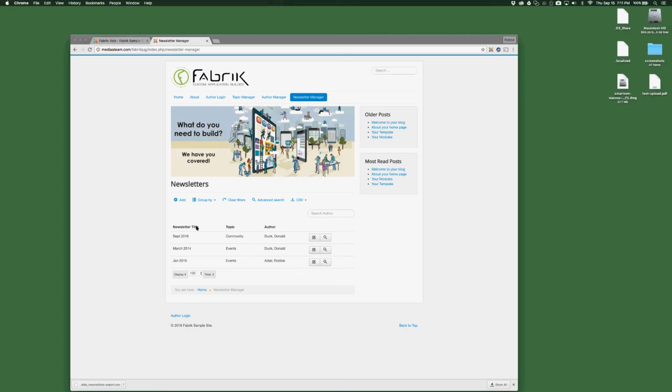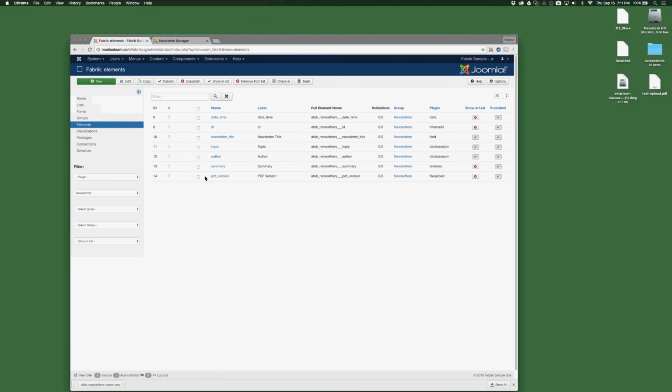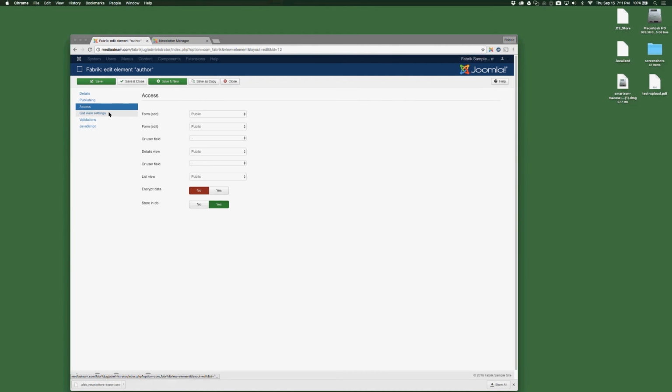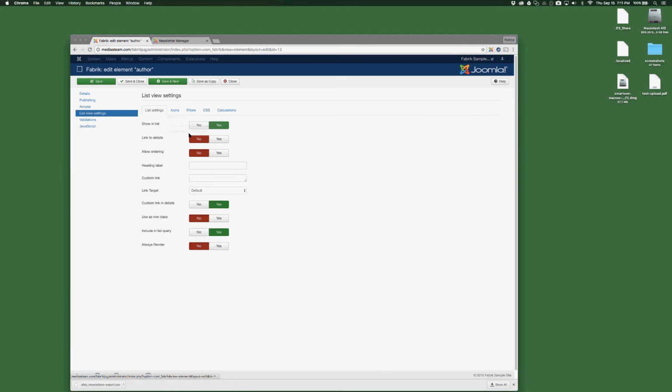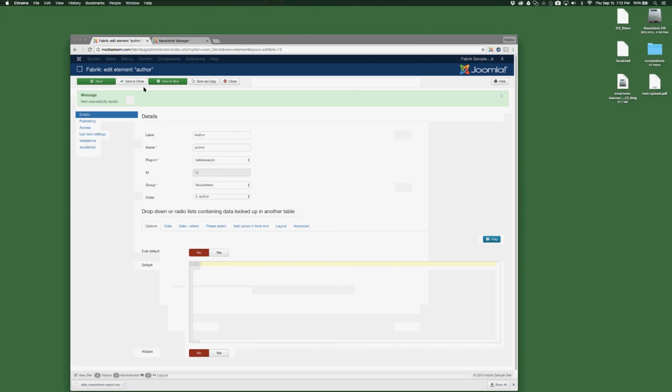The other thing is sortable columns, which is a big deal for a lot of people. They're used to their Excel, so they like to have sortable columns. So if I wanted to make these on the newsletter, I could go in and say, let's let the author be sortable in the list view settings. So we're going to say allow ordering. So we'll save that, refresh it, and now you can see I could sort by the author. And I could do that on the others as well if I wanted to.